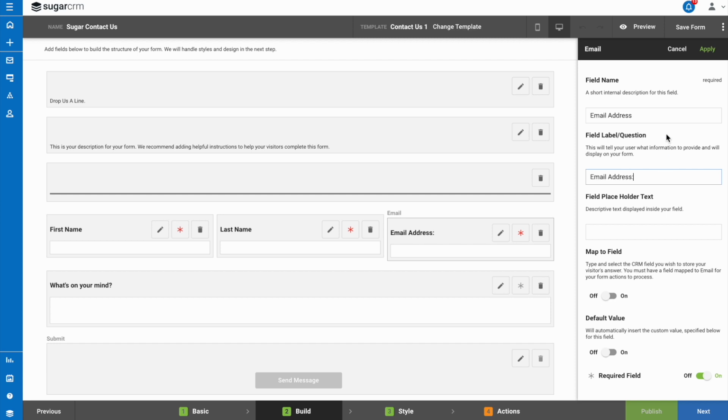The field placeholder text is the grayed out text that displays inside the field before the recipient types in their response. You can leave this blank, put enter email here, or an example email address. The format you choose for the field label and field placeholder should be as uniform as possible across all fields you add to the form.